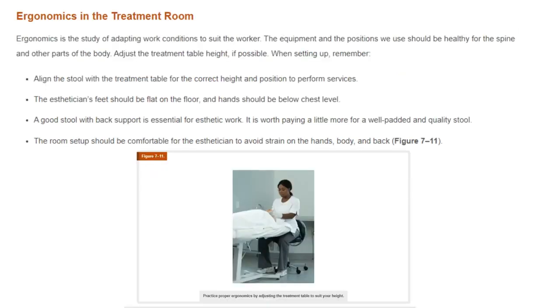Ergonomics in the treatment room. Ergonomics is the study of adapting work conditions to suit the worker. The equipment and the positions we use should be healthy for the spine and other parts of the body. Adjust the treatment table height, if possible. When setting up, remember: align the stool with the treatment table for the correct height and position to perform services. The esthetician's feet should be flat on the floor, and hands should be below chest level. A good stool with back support is essential for esthetic work. It is worth paying a little more for a well-padded and quality stool.